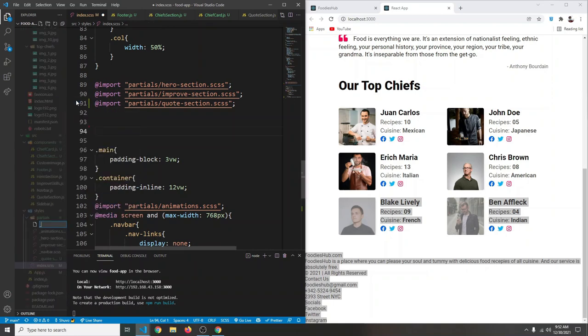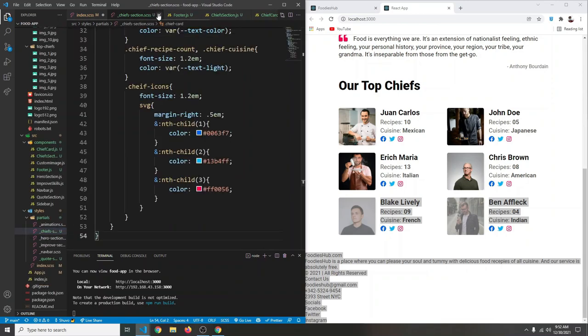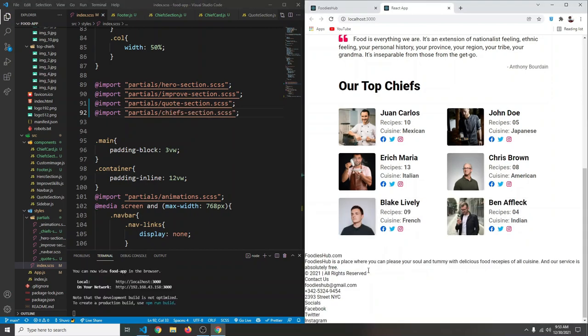We're going to call it underscore chef section .js. Actually, it's not JS, it should be SCSS. It's a Sass file. Like so, and paste it, Control V, and close it, and we're going to import that. So we're going to set import partials, and then we called it chef section, and everything still works the same.